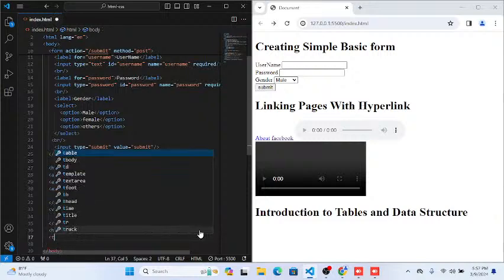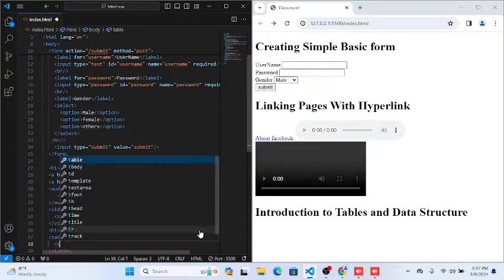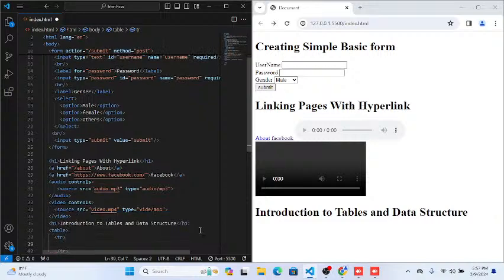Inside table, we have first the table tag. This table tag is the main container for the table. And after that, we have a tr tag. What is this tr tag? TR stands for table row and it is used to define a row in a table. Like how many rows we are going to use in a table, for that we are using table row. And after table row we have th.